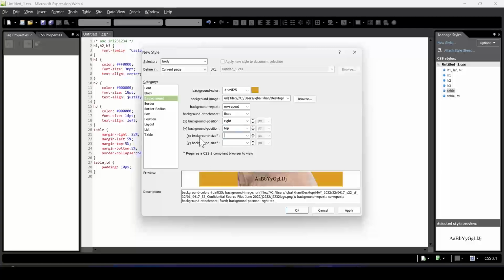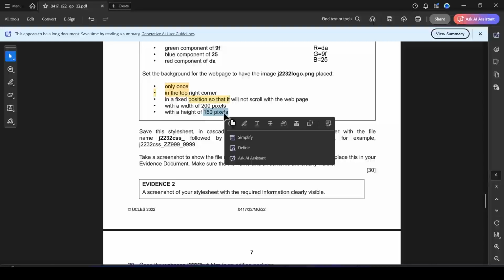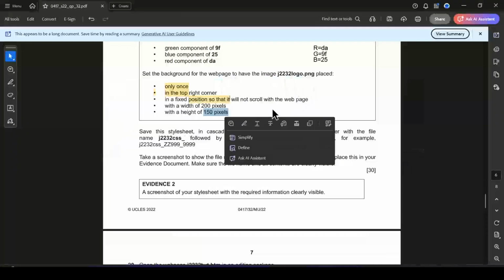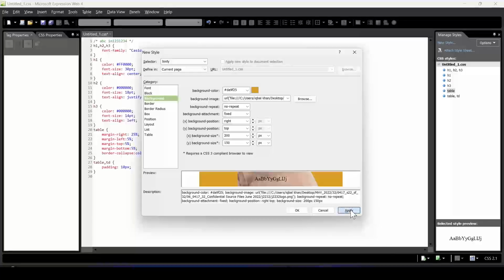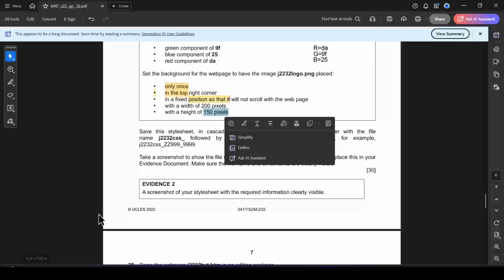So the background size X means the horizontal line, which is the width. So width is 200 they gave us, and height is 150 pixels. Okay, all right. So all settings are done. Yes, perfectly fine. Apply and then okay. Wow. So this is the one big color image, repeat, attachment, position, and everything is done.